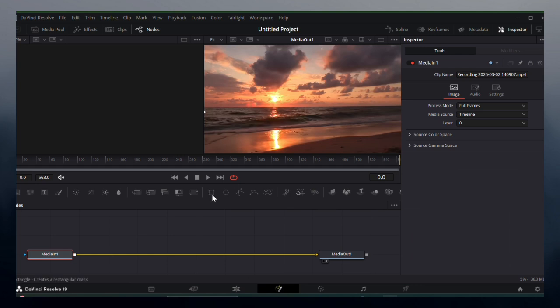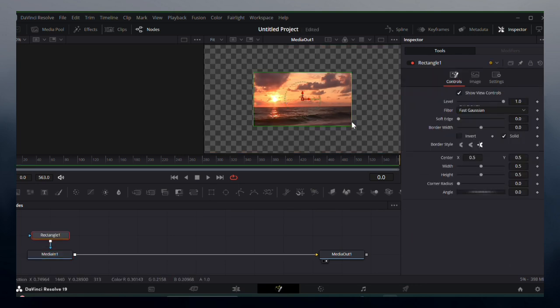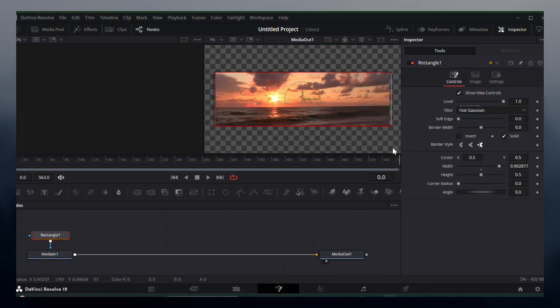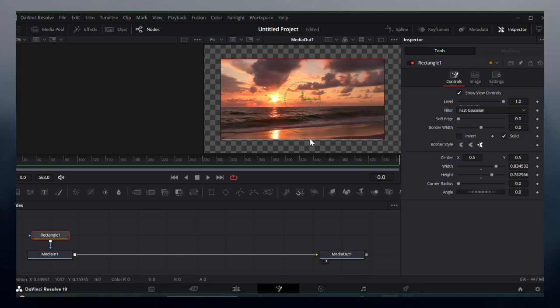Then, click the rectangle tool from the toolbar and your video will appear cropped. But don't worry, you can adjust the edges to bring it to the original shape. Then, to round the corners, go to the Control Panel and scroll down to Corner Radius. Increase the value until you're happy with the effect.